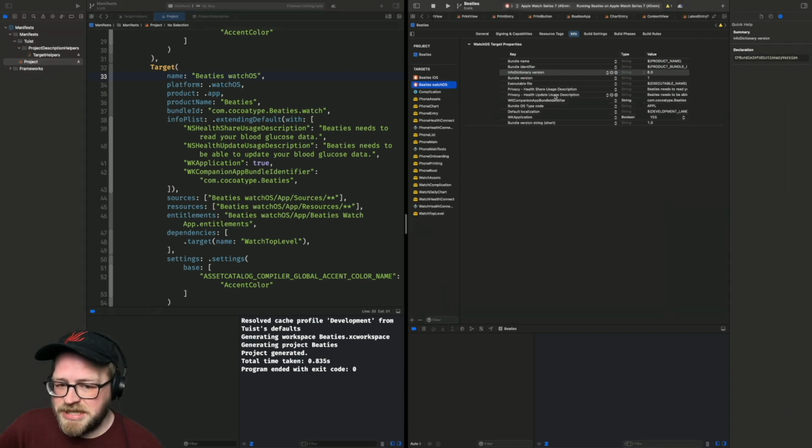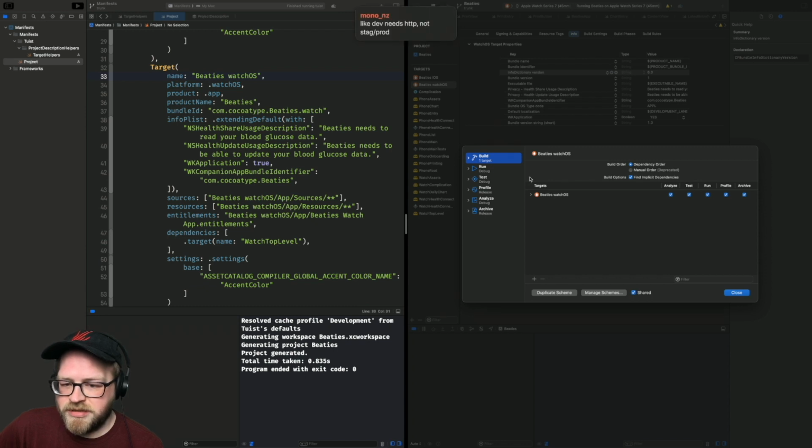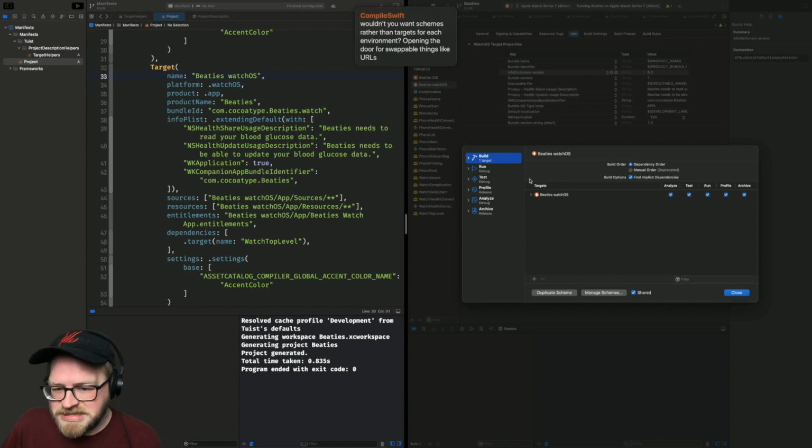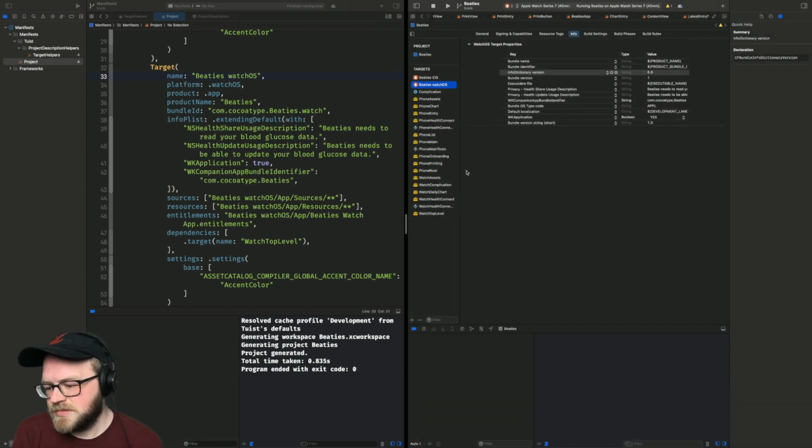Because what I would say is you can do a thing like dev needs HTTP, not stage or prod. Wouldn't you want schemes rather than targets for each environment? Not necessarily. Yeah, this is why this is weird. Custom name for each icon, etc. Okay, then in that case, you need different targets rather than schemes, because schemes can't change icons. That answers that question.